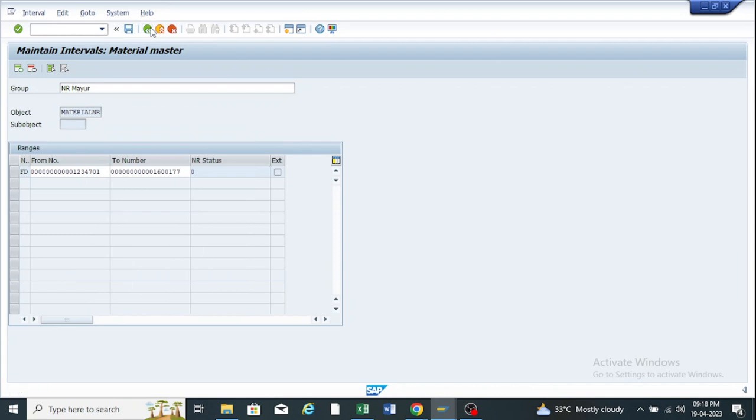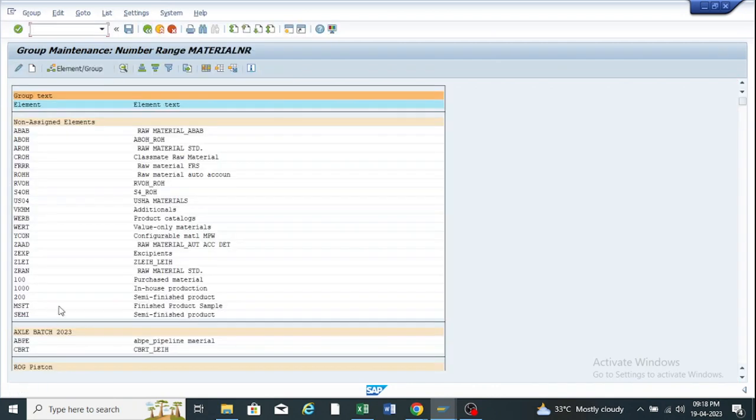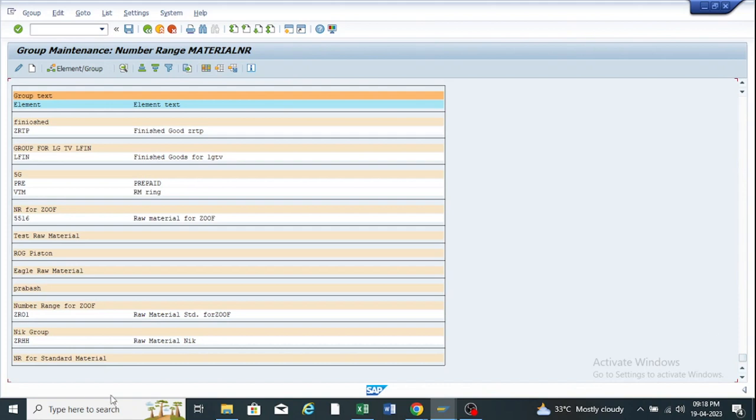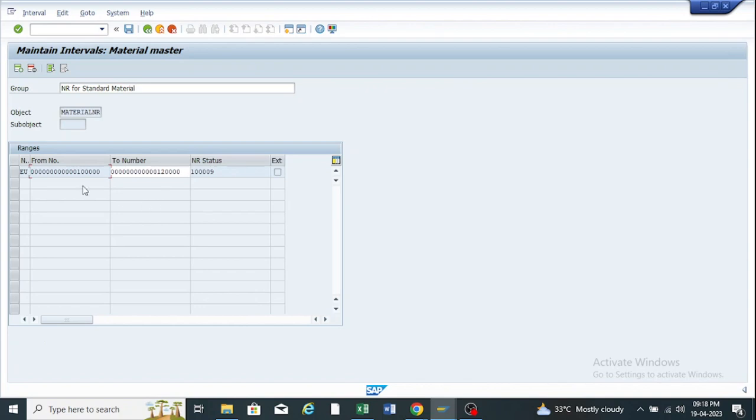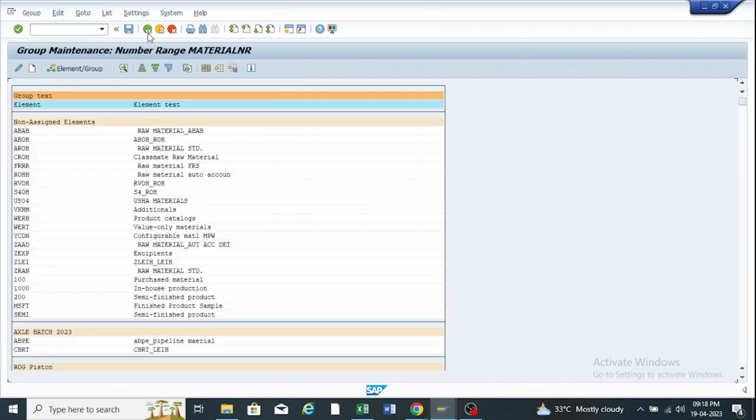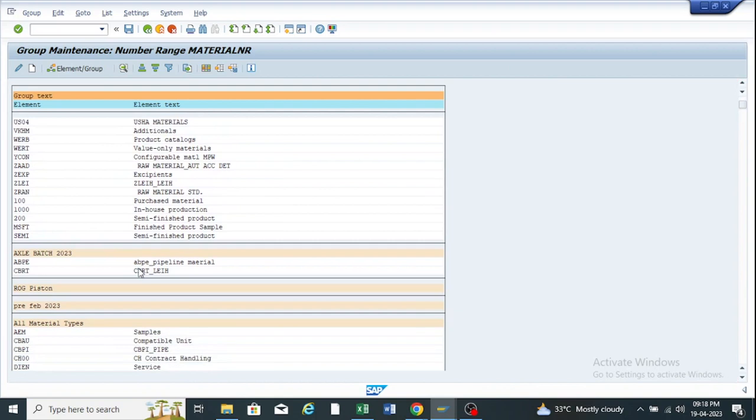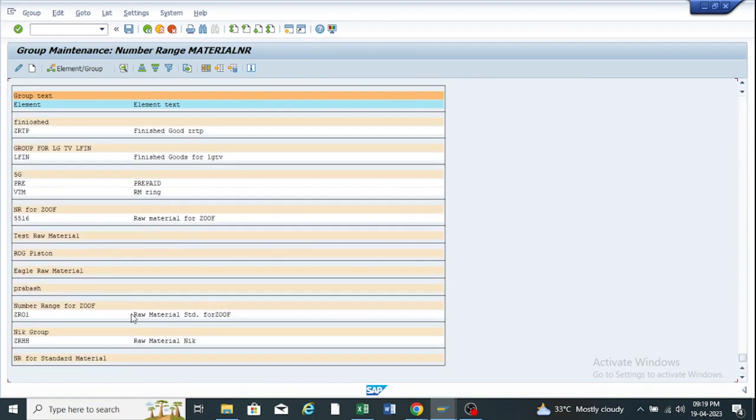Okay, no issue. So you understand the creation of the group. In the morning while I was practicing, I created the group for NR for the standard material, and I have assigned this number range to that group. Right now I can assign this group to my material type, just like I'm selecting this number range for 1 lakh to 1,20,000 and assigning it to my group. Which material type have I created right now?